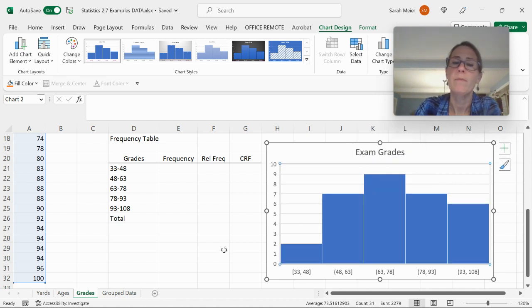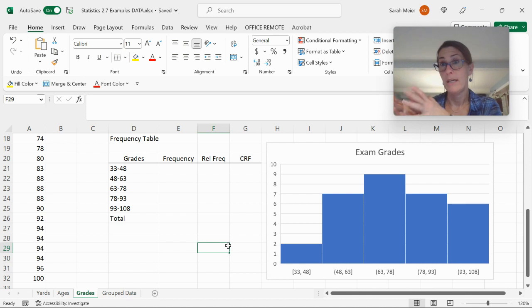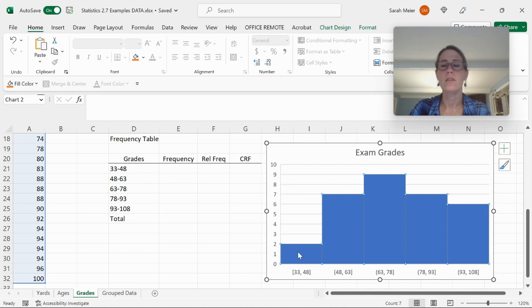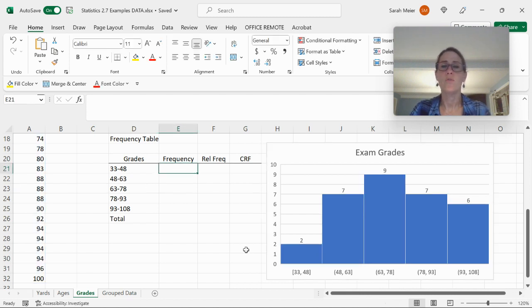Remember, when we're doing histograms in Excel, sometimes it's easier to do the histogram first and then build the frequency table. So over here when I have this grades column, I took the numbers from the histogram. So I can just see what the frequencies are, but don't forget, I can also add my data labels if it's hard to read the numbers off of it. So the frequency for the first interval, 33 to 48, is 2. 48 to 63 is 7. 63 to 78 is 9. 78 to 93 is also 7. And 93 to 108 is 6.